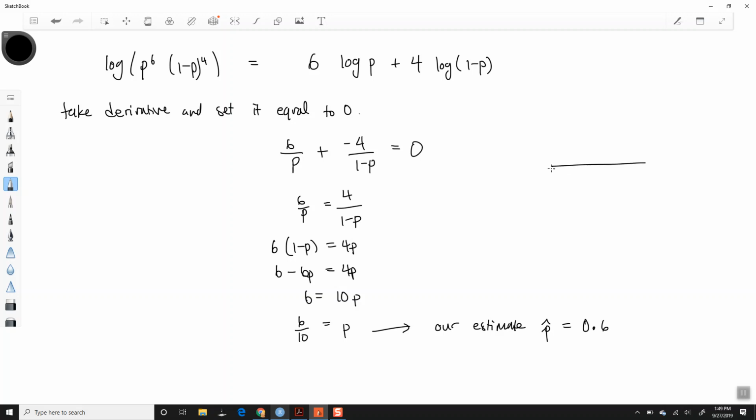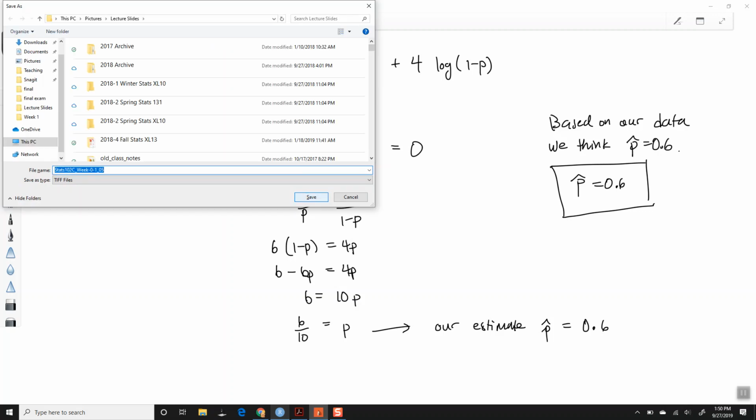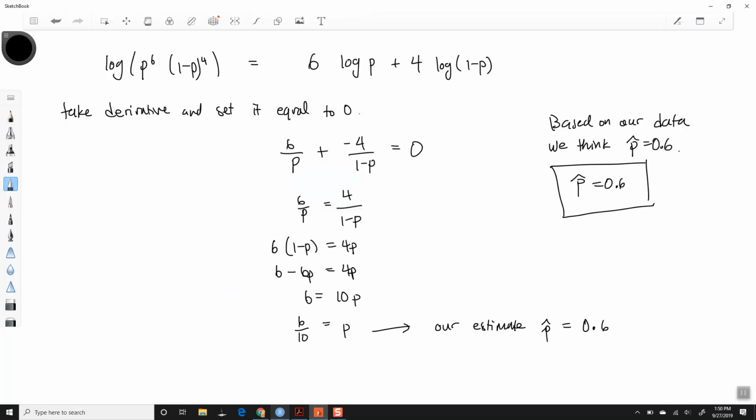All right, so that's not a surprise, right? So here's our pouch, and based on our data, we think p hat is equal to 0.6, right? So in maximum likelihood estimation, we find the likelihood of our data, and then we try to maximize that.